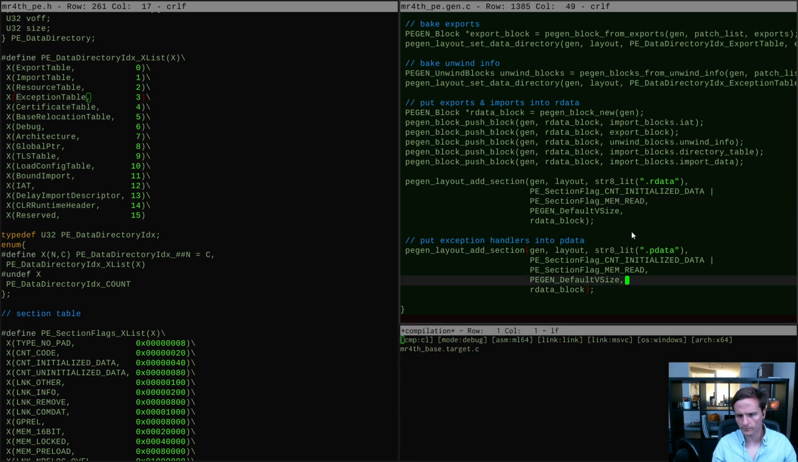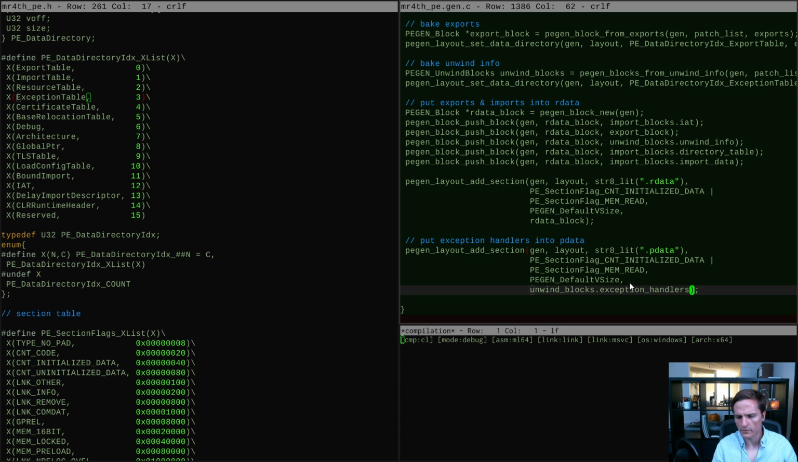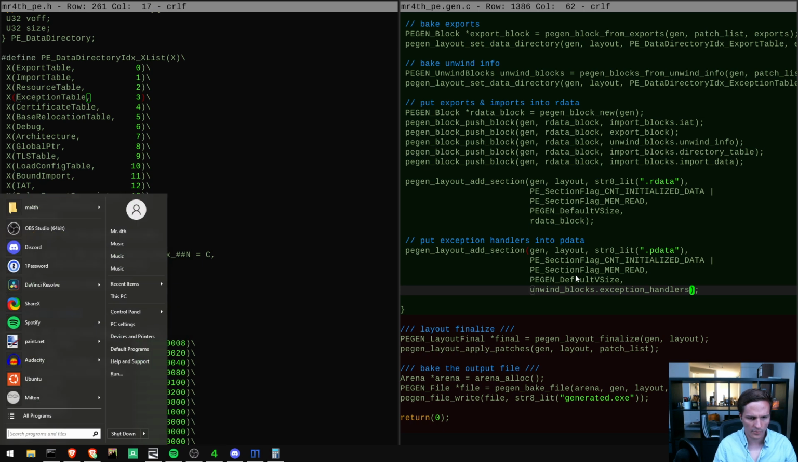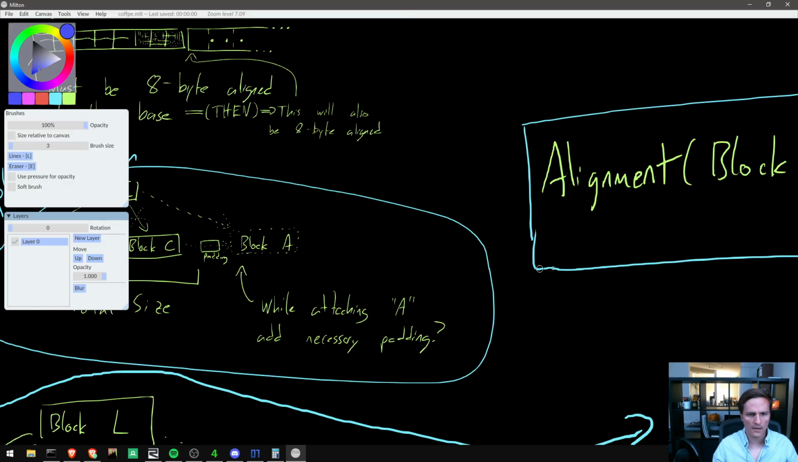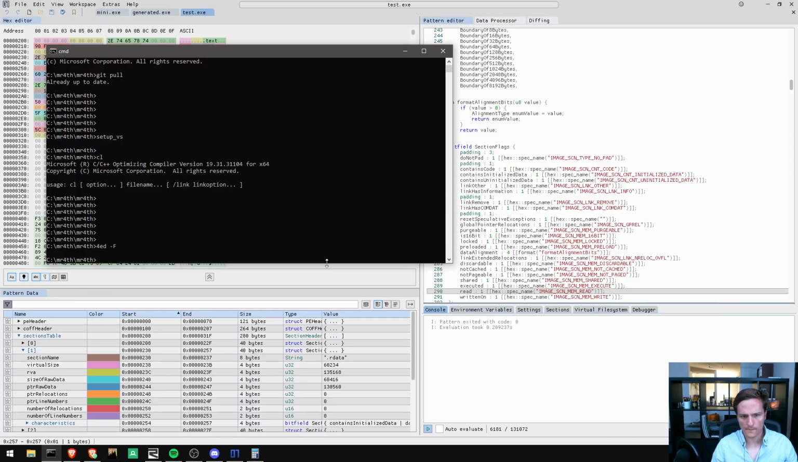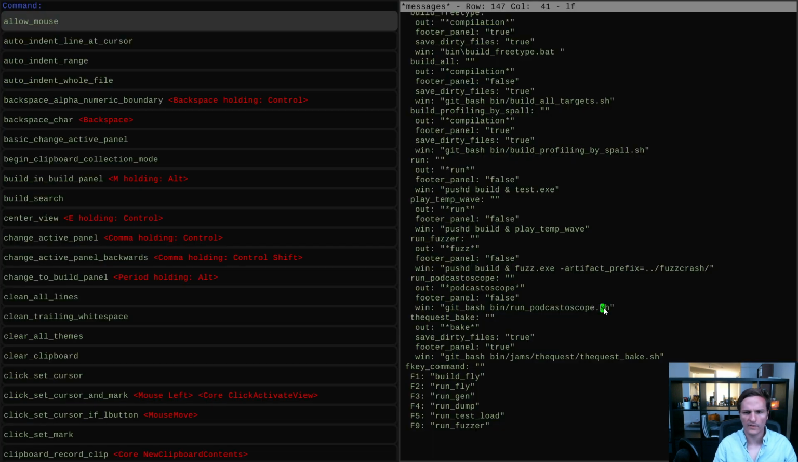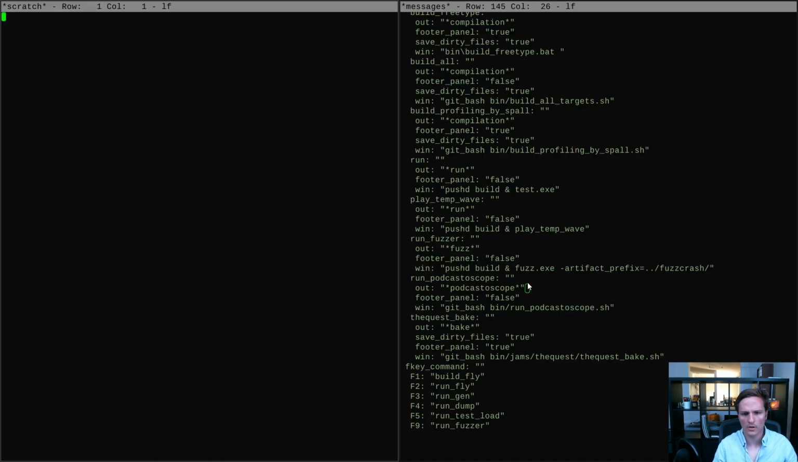All right. So that sets up a pdata section. Oh, we need to set the correct block here. This needs to be the unwind blocks dot exception handlers. Okay, still crashing. I'm gonna take my 5-minute break here, and when I get back, we will finish trying to export unwind info.